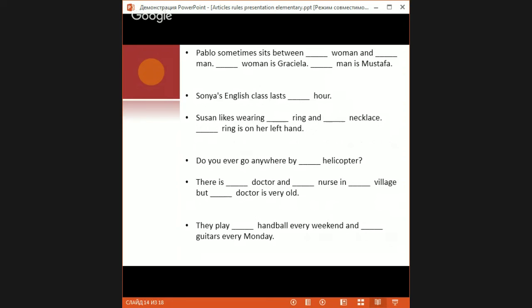So, Pablo sometimes sits between a woman and a man. The woman is Graciela and the man is Mustafa, first and second time. Sonia's English class lasts an hour, meaning 1 hour. Susan likes wearing a ring and a necklace. The ring is on her left hand now.